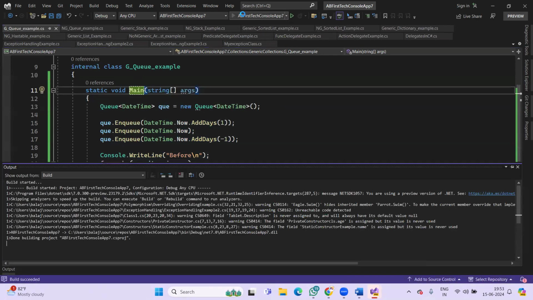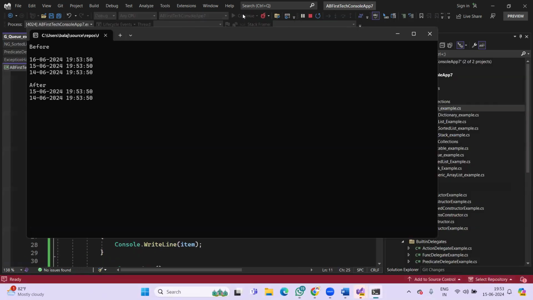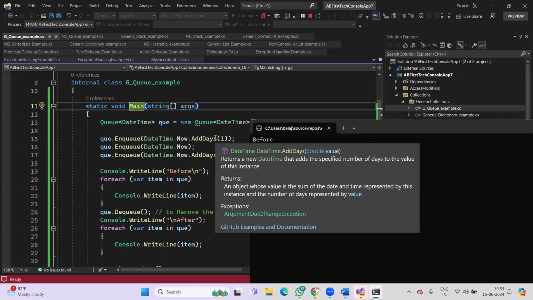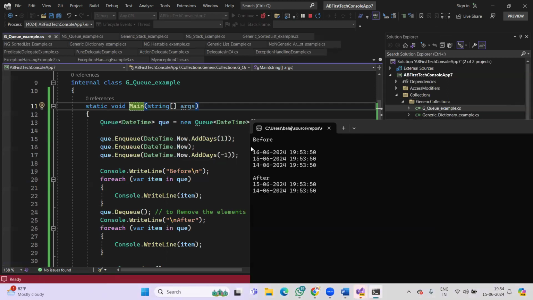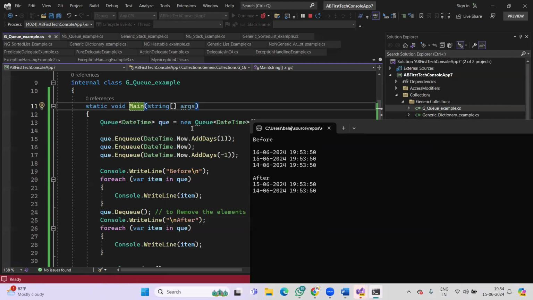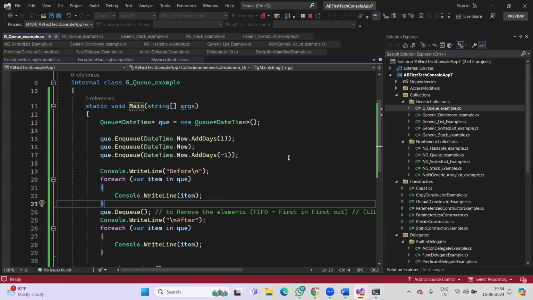Let's run this. So the first inserted element, AddDays of 1, meaning tomorrow's date, will get removed. Got it? This is how queue will work. To insert the elements, we'll use Enqueue. To remove the elements, we'll use Dequeue, which follows first in, first out. The first inserted element will get removed first. Understood, guys? Any doubts here? Are you clear?